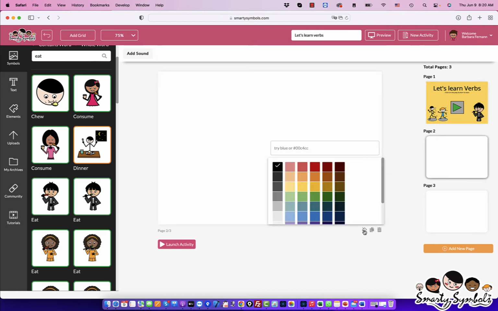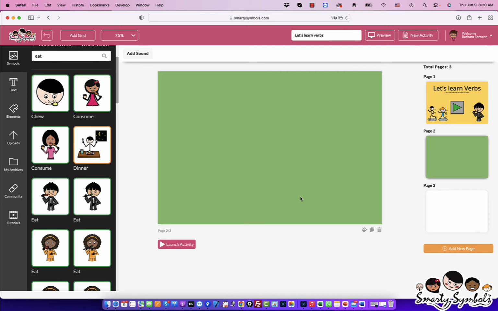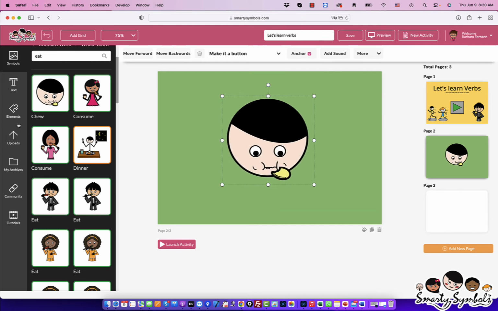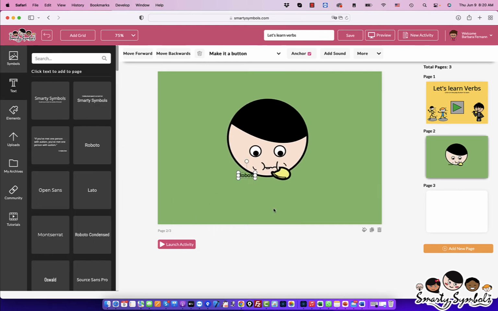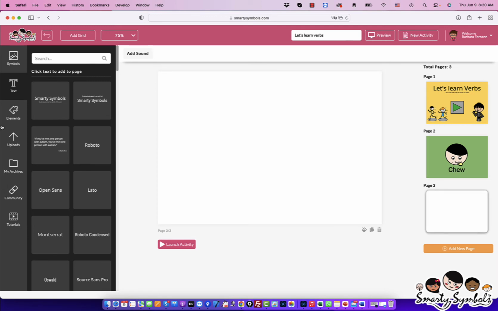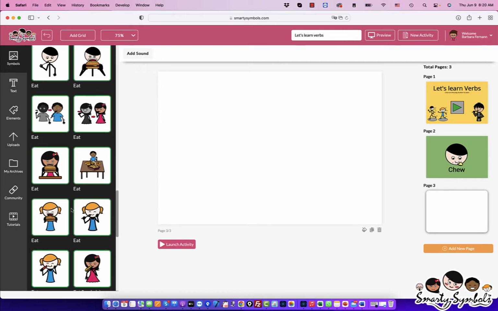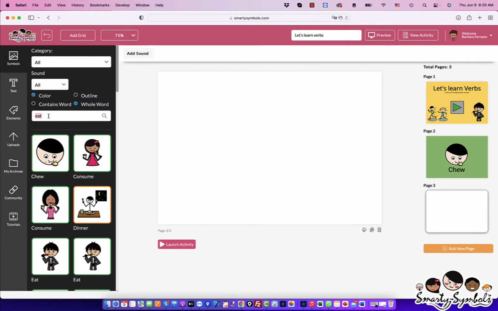I want to make my 2nd page green. And I'm going to teach kids about chew. I'm going to add a text. Chew. I could add a definition. I'm going to go here to my third page and add another symbol. Let's put drink.